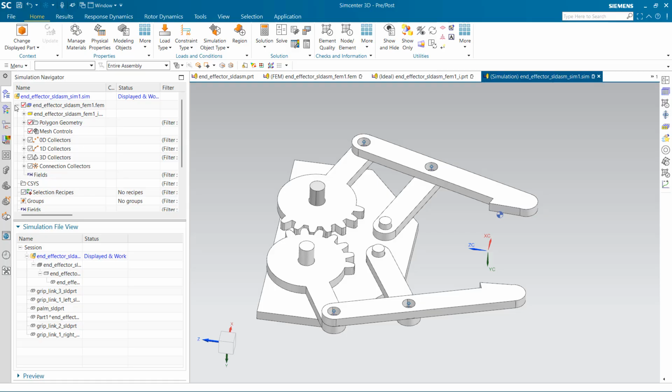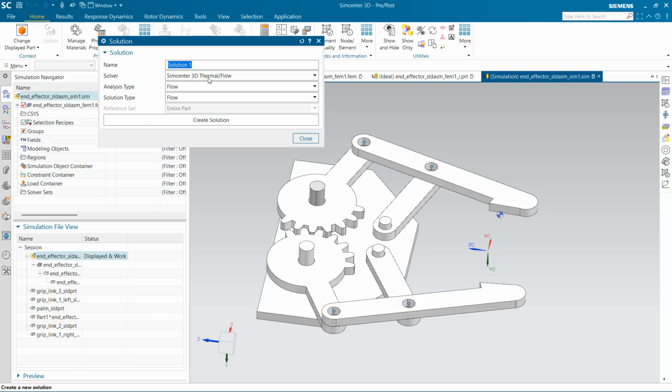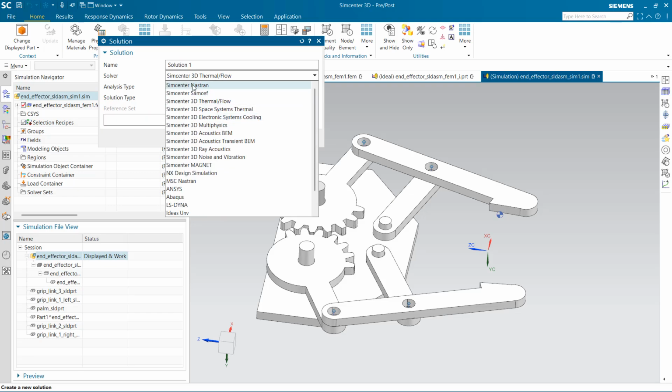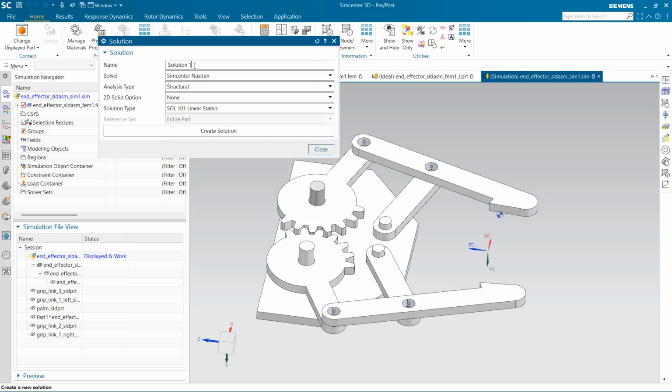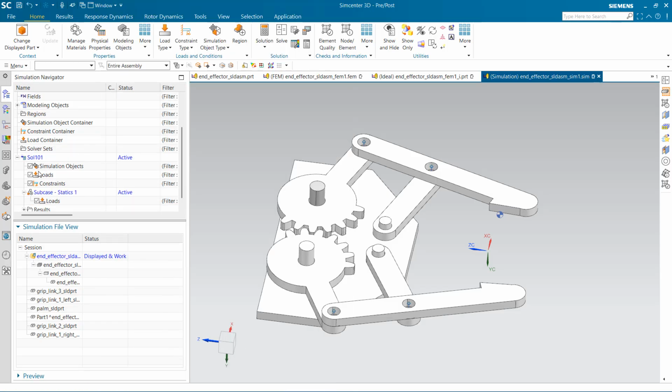It only has the fan file and the rest of the items, but no solution. So let's quickly create a new solution. New solution, I'm using Simcenter Nastran instead of Simcenter 3D Thermoflow. This is going to be a solution 101, which is a linear static. I'm putting the name Sol101, creating the solution, and I'm going to accept the DAT file for now. I will edit it later.